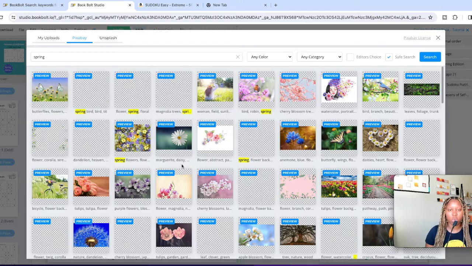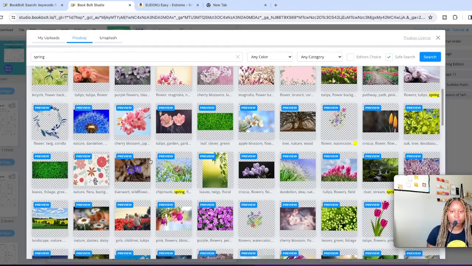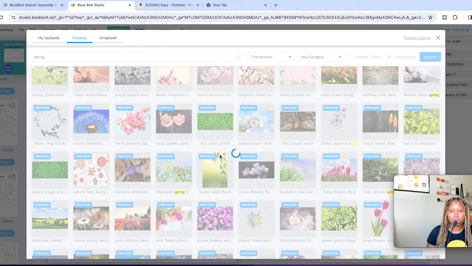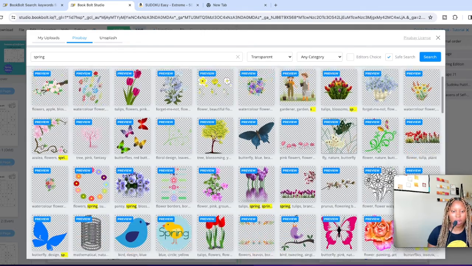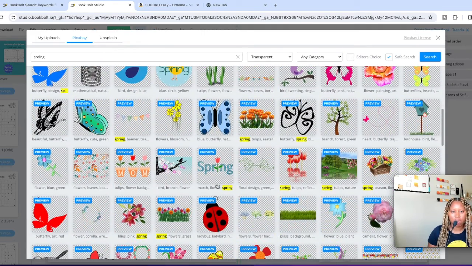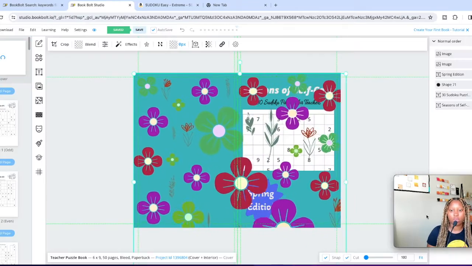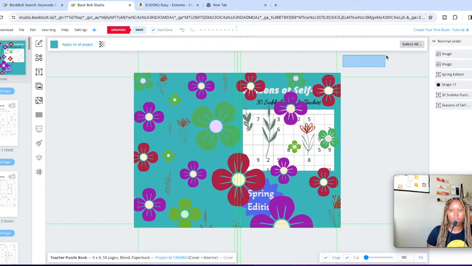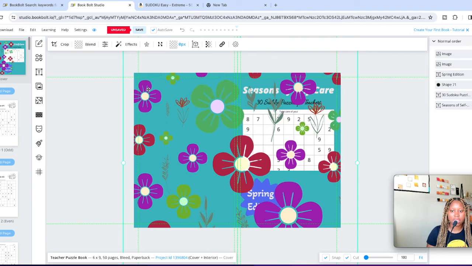Search spring, see what we can find. Ooh, so many florals. Let's go ahead and try to get something transparent, because we do still want to keep our background. I really love that background that we have, so we do want to keep it. So let's see what we can find that's transparent to put on our book cover. I found this beautiful flower design, so we're going to go ahead and use that all over our book. We want it to go all the way to the border, so we're just going to resize that.